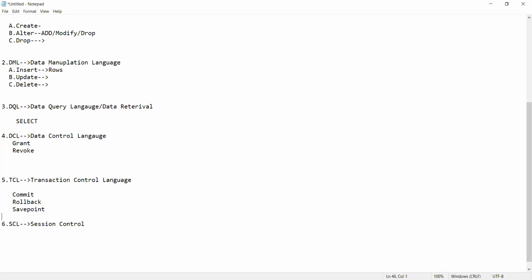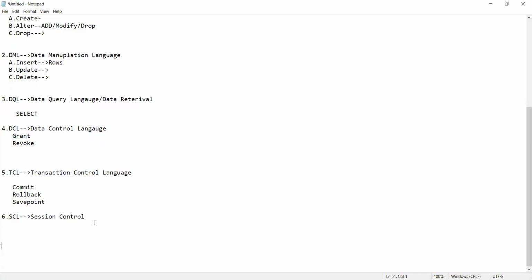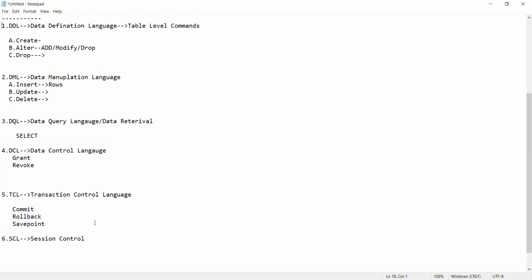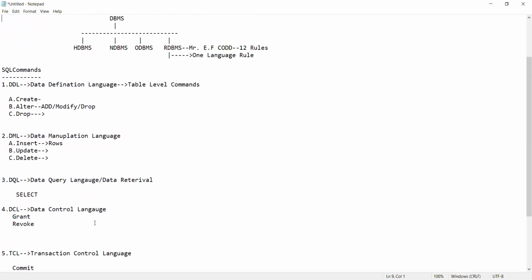So guys, SCL, session control language, is used to control the whole session. So these are all the basic commands you have: DDL, DML, DQL, DCL, TCL, and SCL. These are the six commands you have. Nothing else is there in SQL, guys.